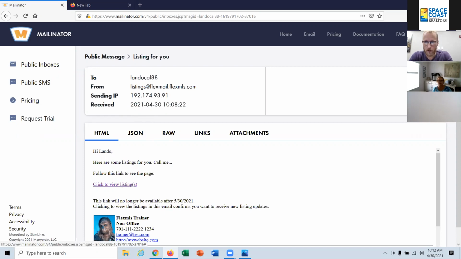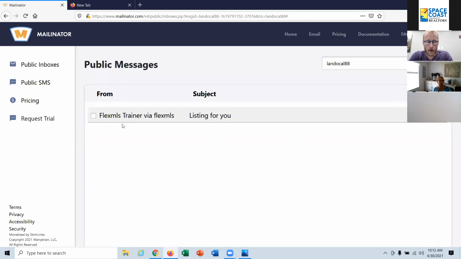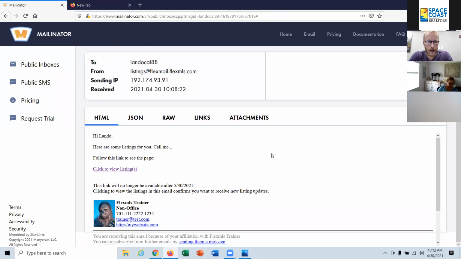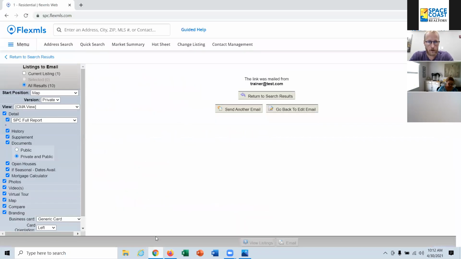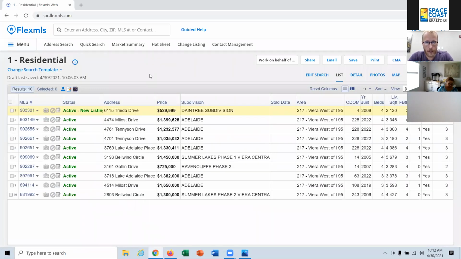So let me just remind you, the email is going to look something like your name via FlexMLS. Whatever subject you put in that message, it'll be here. And then this is what the email is going to look like. So now what we're going to do is go back to our browser and talk about searches and subscriptions.